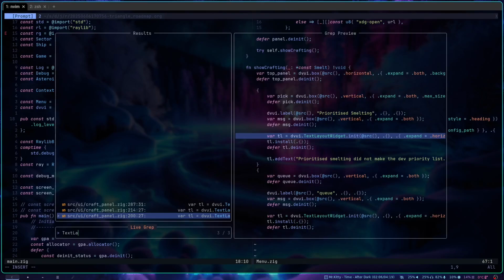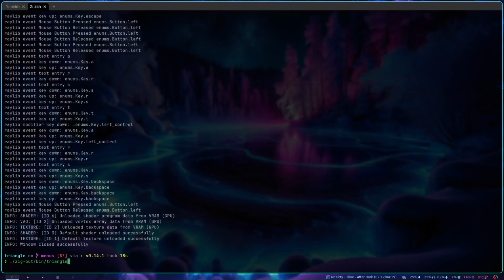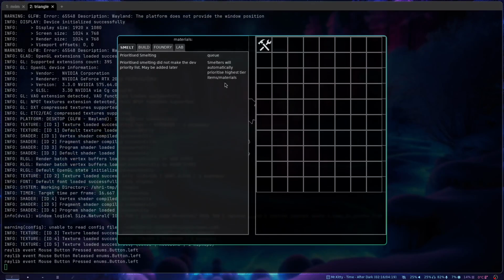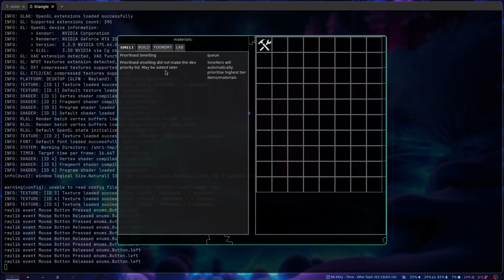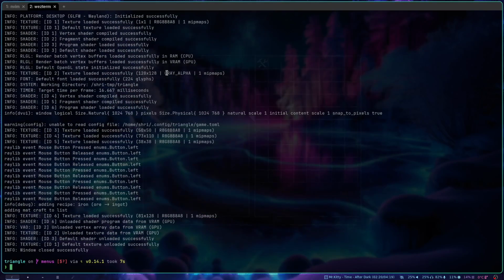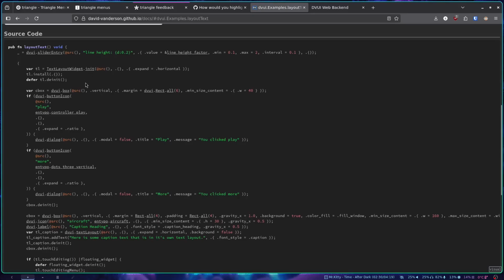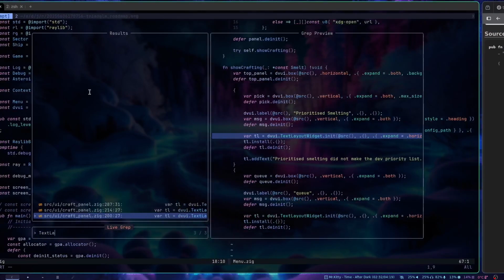Text layout widget. It's in the show crafting bit. Right. Oh, okay. Let me just check if I can select this text. I cannot. So how is that different? Margin, because this is also a text layout widget.